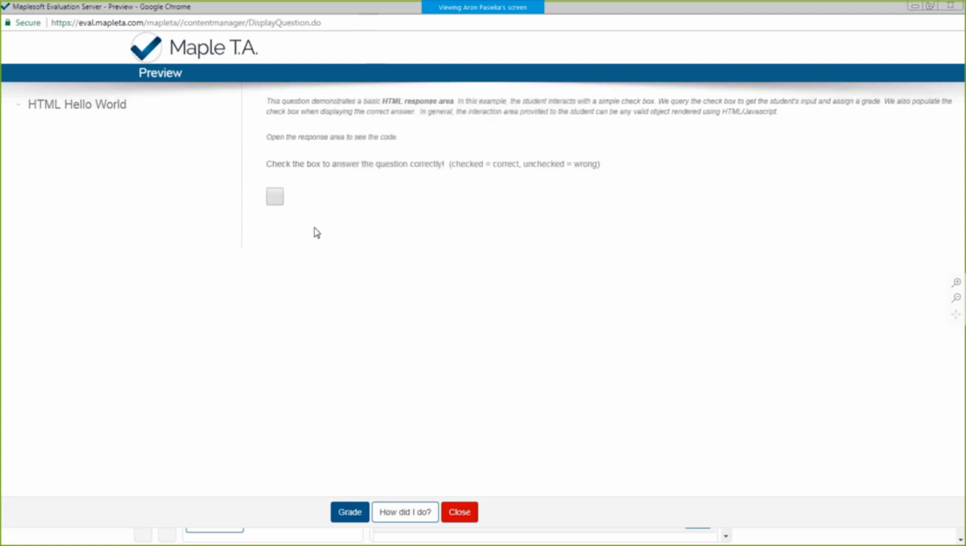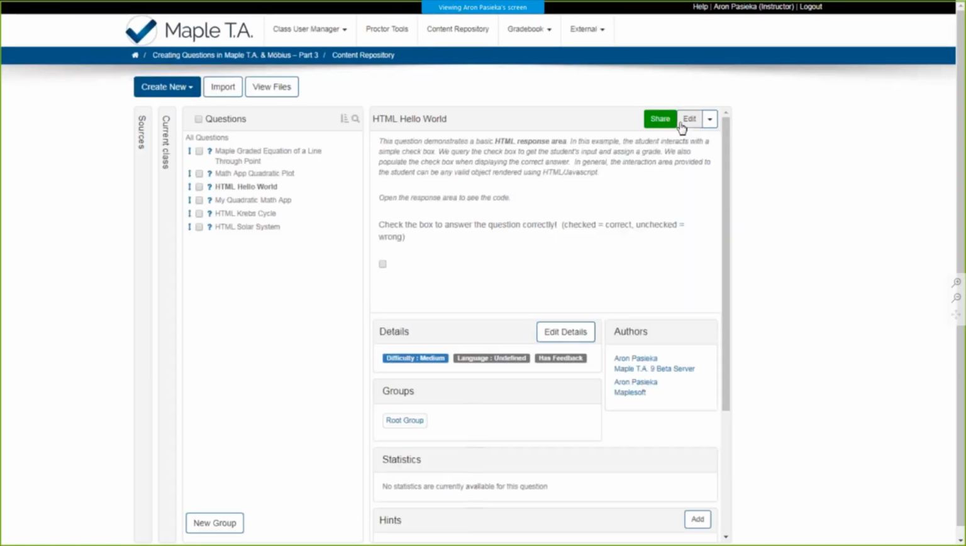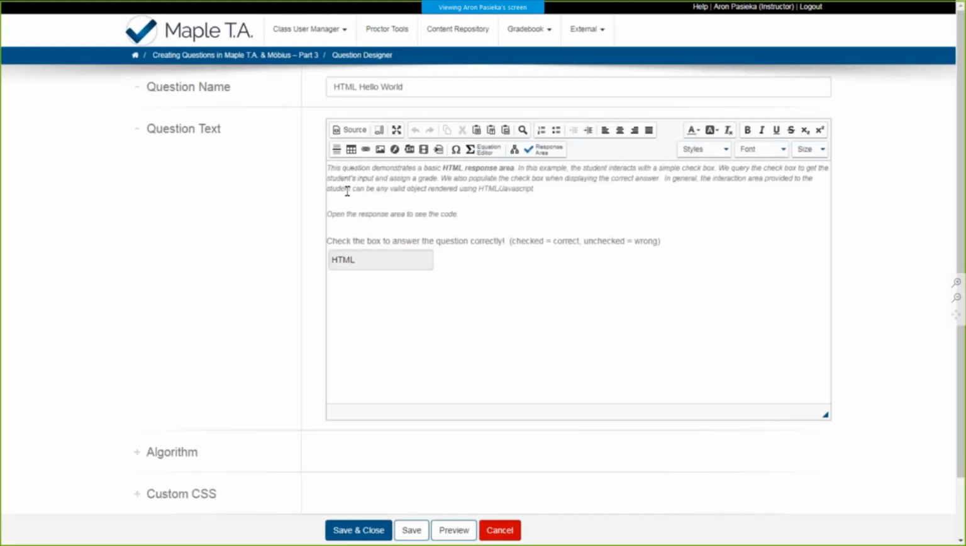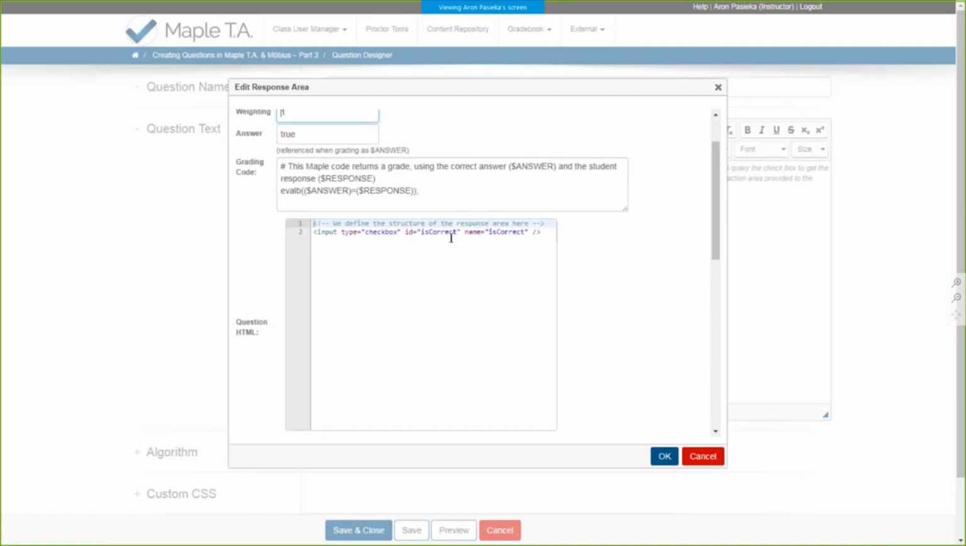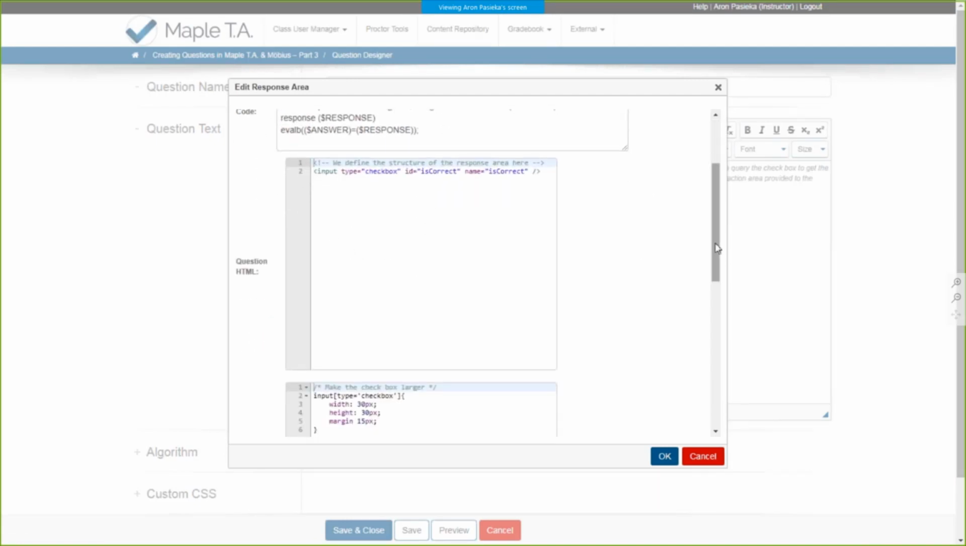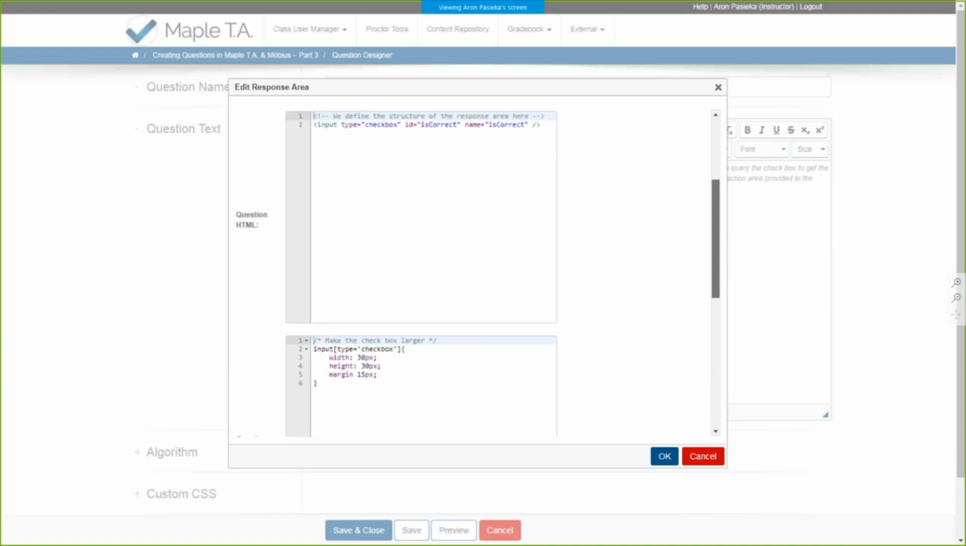But the point is that this is just some arbitrary HTML and some JavaScript used to create a question that isn't natively in the system. So if we open this up, and I'm going to open up my HTML response area, what I've created here is all defined in this response area.